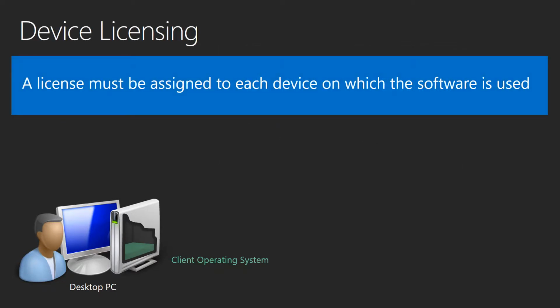This takes us onto our first licensing model, device licensing. And the text in the blue box here is absolutely key. A license must be assigned to each device on which the software is used. And the important word here is used, not installed.